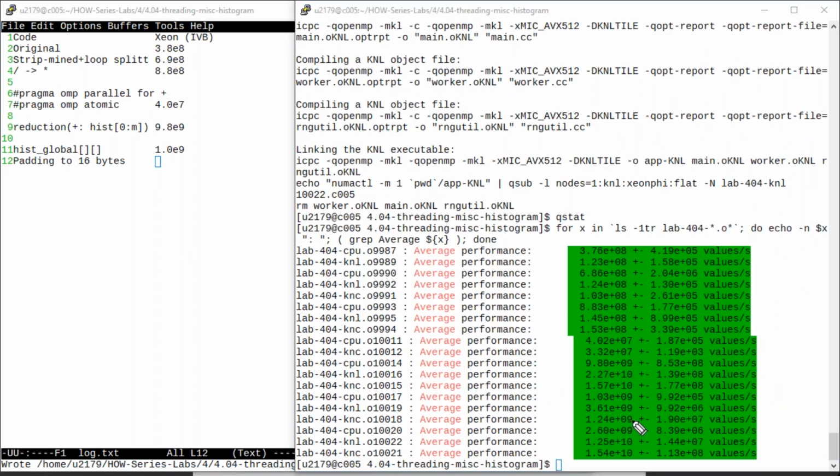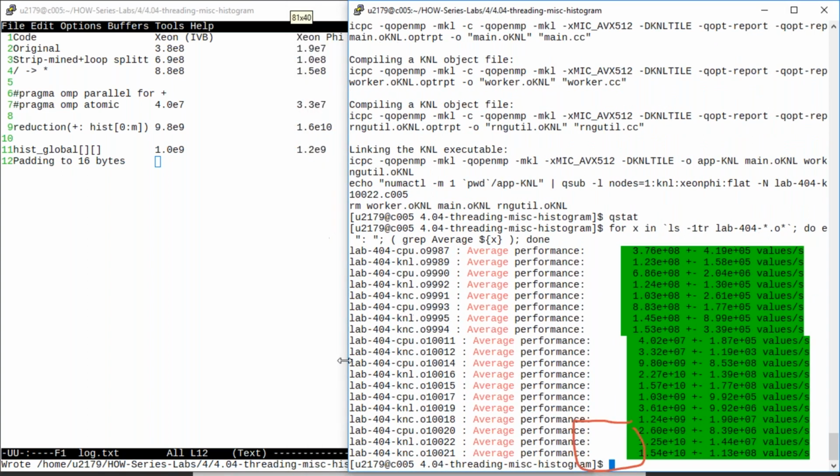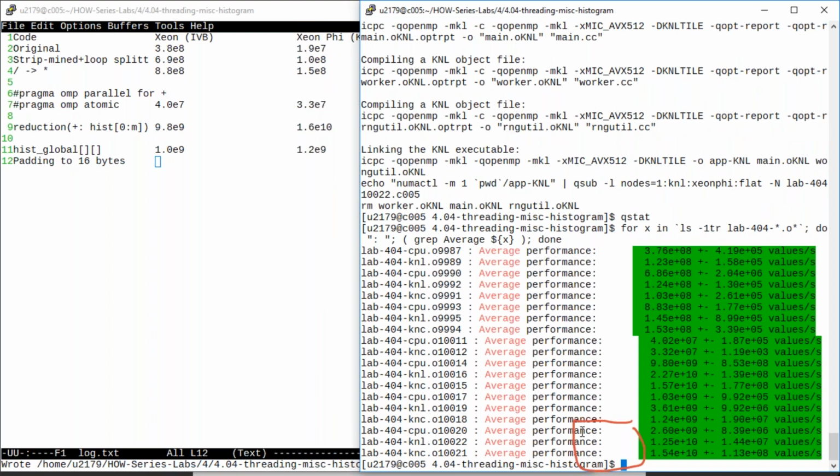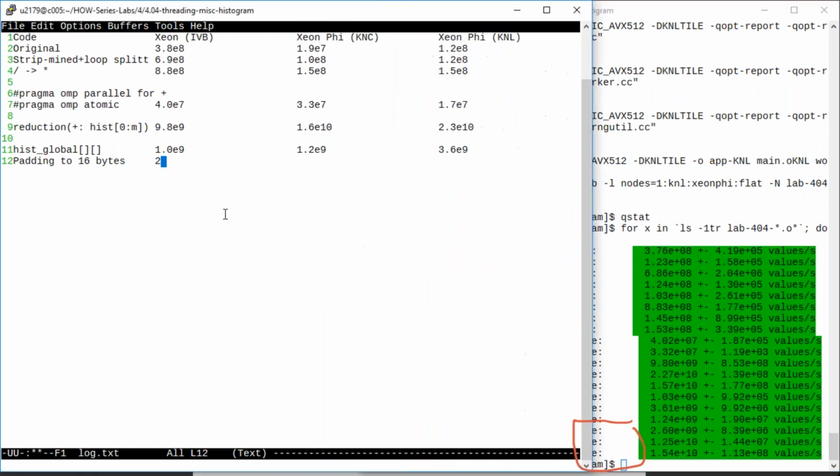So now the last three performance values are these. So the CPU now gives us 2.6 times 10 to 9. Knight's Corner gives us 1.5 times 10 to 10. Knight's Landing 1.3 times 10 to 10. Performance went up, but not as much as we were hoping. Well, on KNC, we almost recovered performance, 1.6, 1.55. But on Knight's Landing, the reduction clause actually worked better.